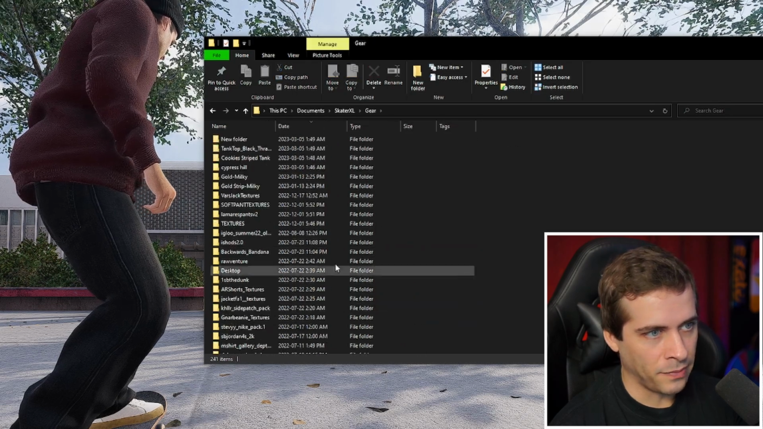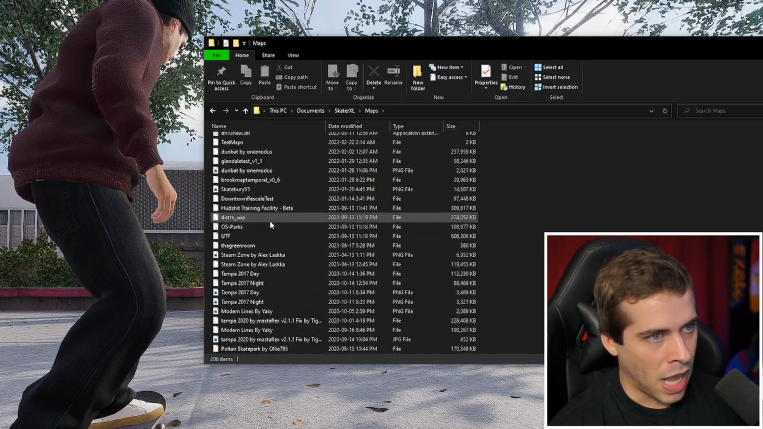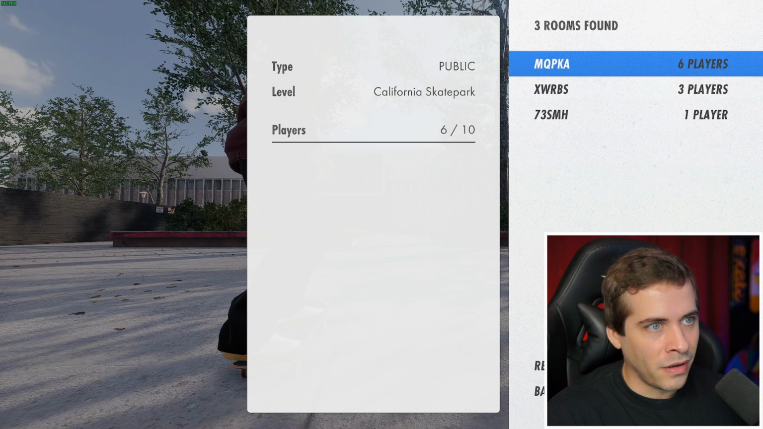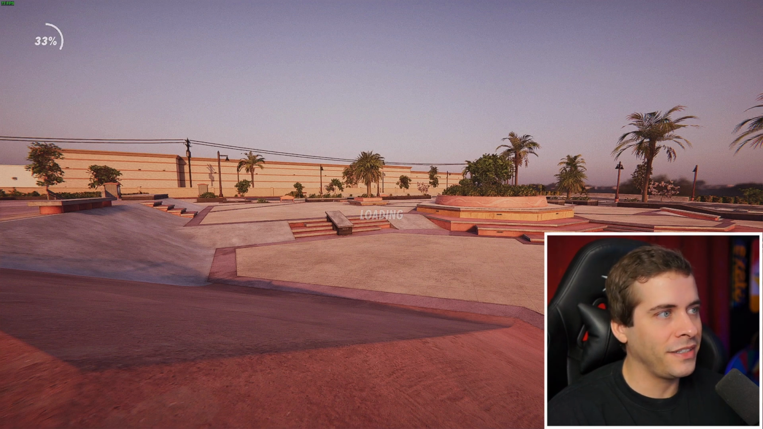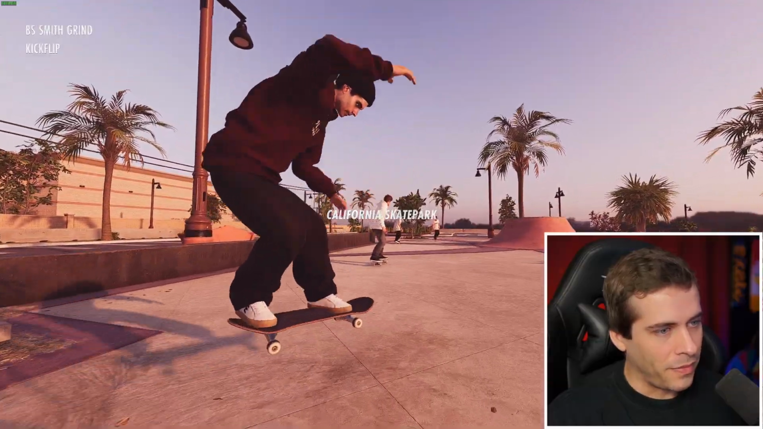And make sure they're not in a zip folder. This is all my custom gear. And these are all my custom maps. You'll notice now you have browser rooms. This is the new multiplayer plus mod. I can go to Cali Skate Park like that, easy. And now just enjoy the game, guys. Go back Smith. Look at that, baby.